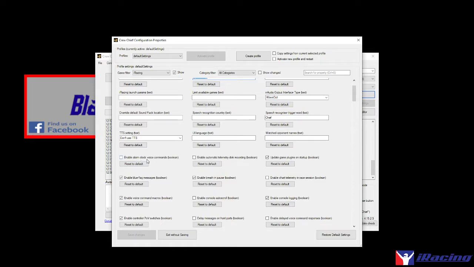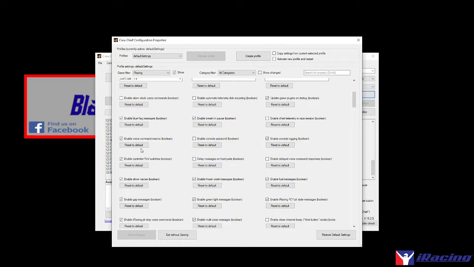Down here we have enable alarm clock voice commands. That's unticked. Enable automatic telemetry disc recording, untick that. Update game plugins on startup, I have that ticked. Enable the blue flag messages, I have that ticked. Very, very good to have in road course racing. Enable breath and pause. Enable chart telemetry in race session, sorry, I don't have that. Enable voice command macros, it's on. Enable console auto scroll. Enable console logging, I have ticked.